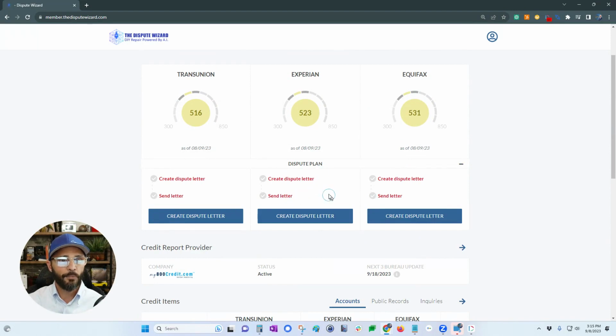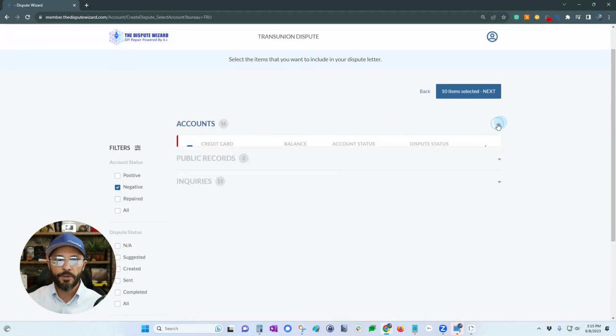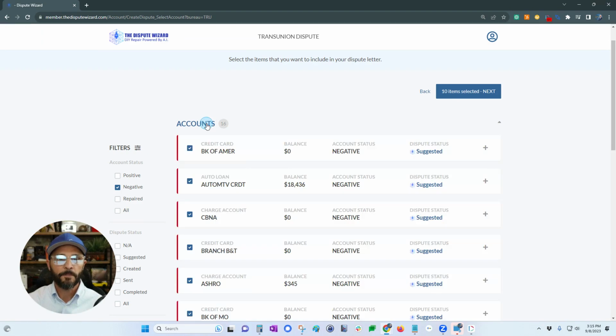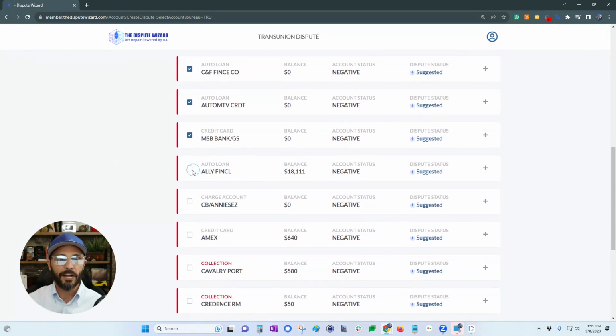And the very first step, once that's done, is to create a dispute letter. And when I click here, it's going to bring me to a page that automatically has all the negative accounts identified for me. There's actually 3 sections. You've got accounts, public records, and inquiries. We're not going to mess around with the inquiries at this point. But I'll take a look at the accounts that have identified as negatively impacting my credit profile and score.